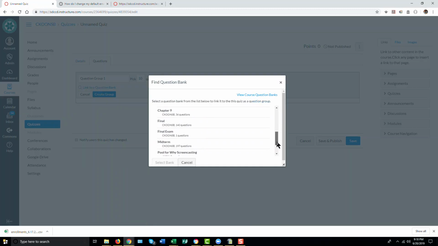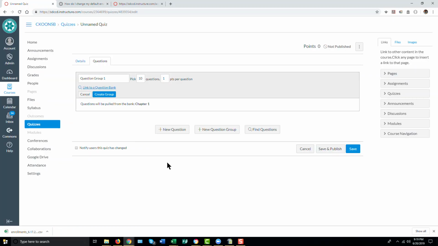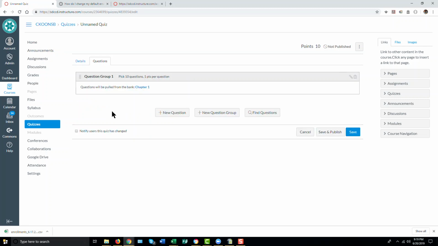And we have several question banks here. Let's say this is a question group that's going to pull questions from the test bank for Chapter 1. We can just select the Chapter 1 question bank and click Select Bank. All we have to do now is to create the group, and if that's all we need, we can stop right there.